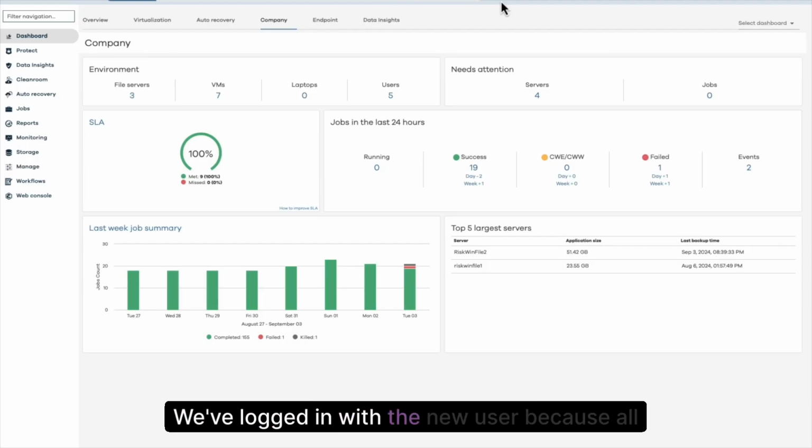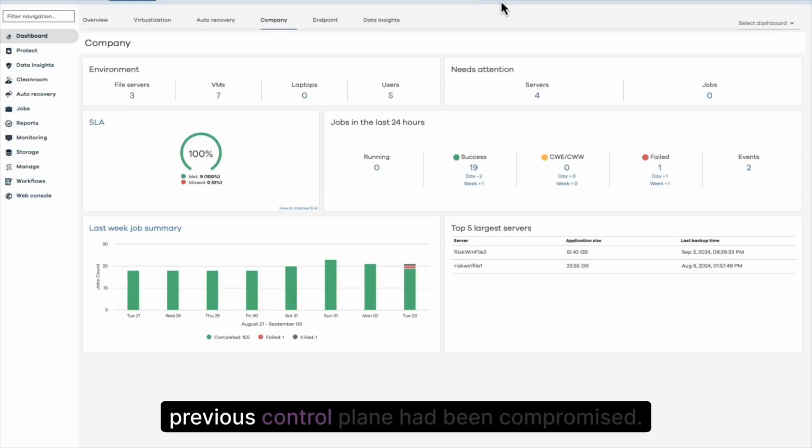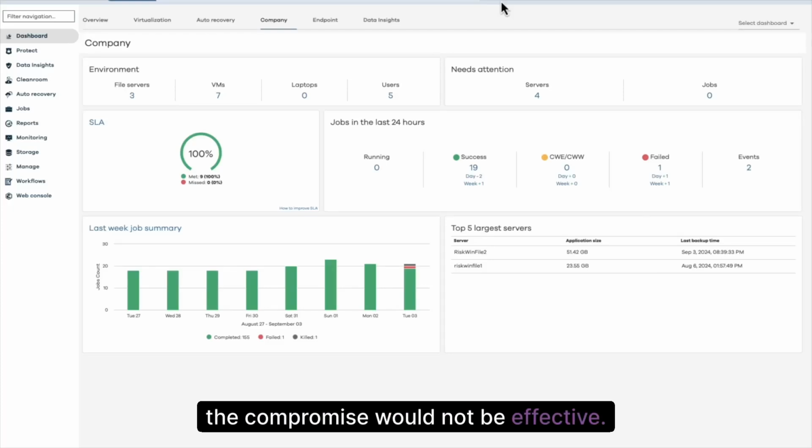We've logged in with the new user because all of the pre-existing users have been disabled. This is to verify the integrity of the recovered control plane, just in case the previous control plane had been compromised. None of those accounts are active, therefore the compromise would not be effective.